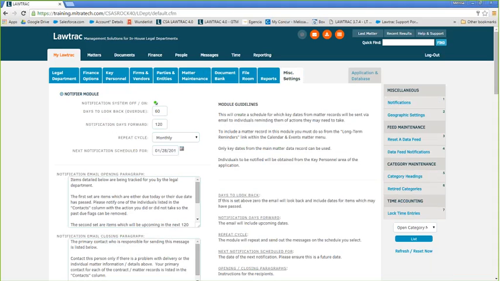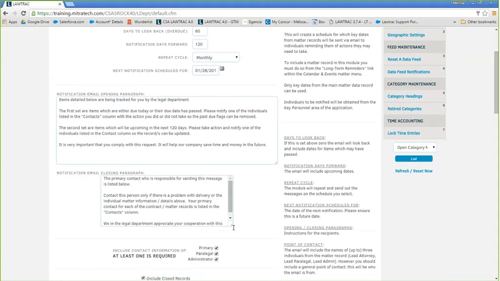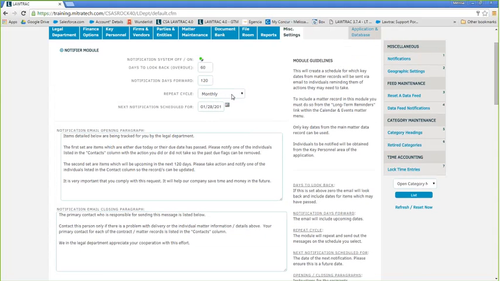Here are also a lot of the items that were defined in that email. I'm going to expand these and let you read them as we talk through them. Up here at the top, we have our days to look back and our days to look forward. As in our email example, it showed us contracts that went out of term date within the past 60 days, so we configure that here to just look at contract term dates in the past 60 days, and in the same way we configured it to look forward 120 days.